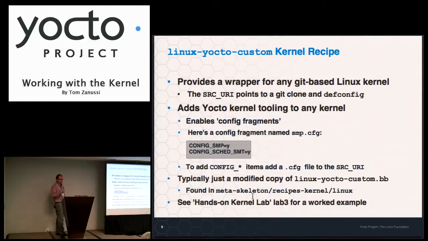Okay, so that's the traditional kernel recipe. The next progression in complexity, I guess, or capabilities of the recipes that we have available is Linux Yocto Custom. It's actually pretty similar to the traditional recipe, except instead of pointing to a tarball, it allows you to point to any arbitrary Git kernel that you may have laying around or that you use, and defconfig, just like the traditional recipe, that also takes a defconfig.